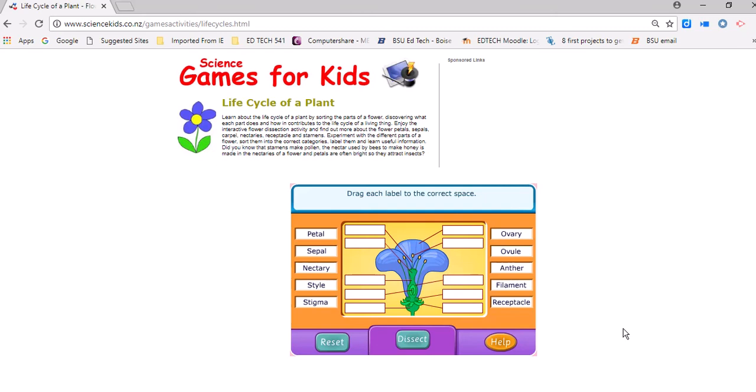This is an activity that students can repeat and gives them more practice with the parts of the flower. It's easy for students to use. It's very age appropriate for second graders.